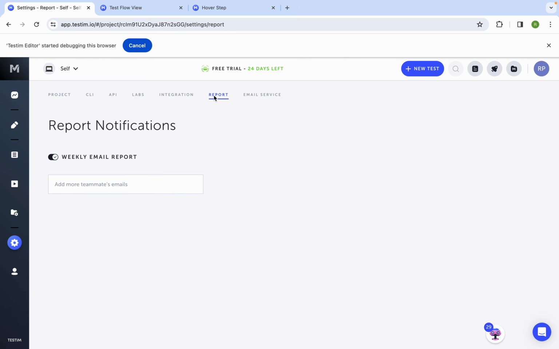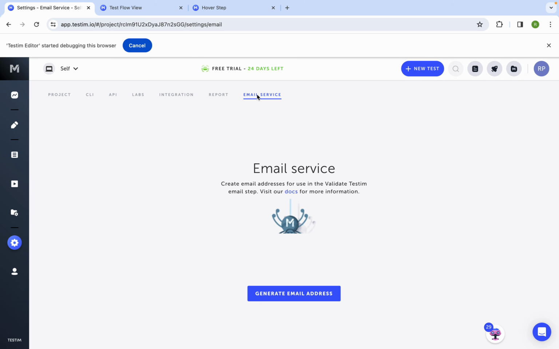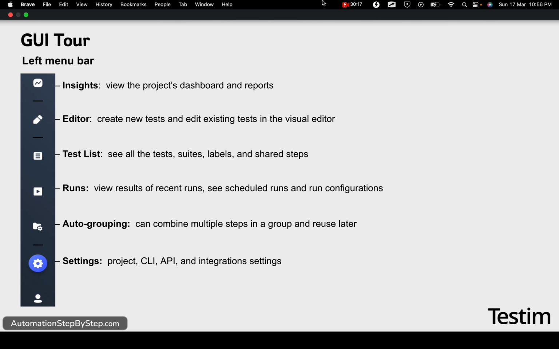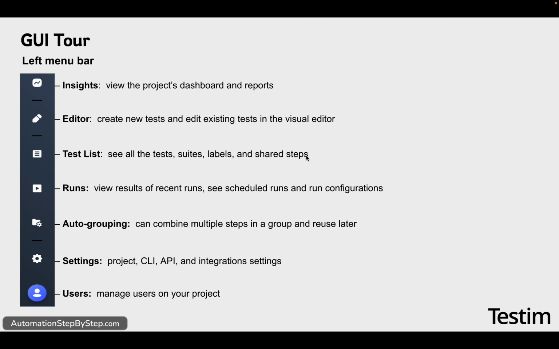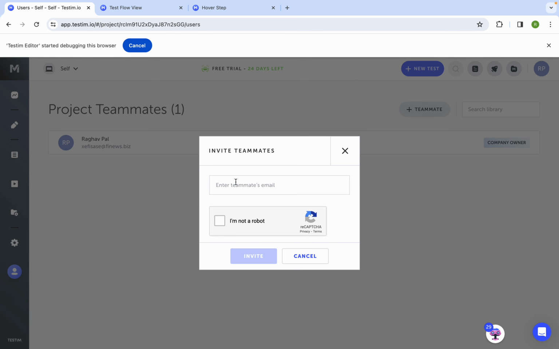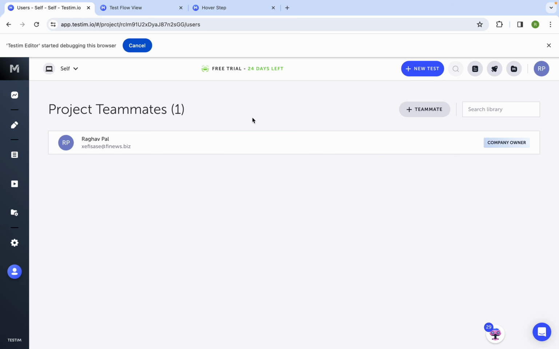Then the report part here. In case you want to get the reports in emails, you can set the emails here, and then we can get the reports in emails. And this is where we can set up the email services. Okay, so we have already seen the settings here, and then finally we have the users section here where you can see the details about your user. You can see all the details here. We can also add teammates. We can give the email and then invite the teammates here, and then you will see all the details here.